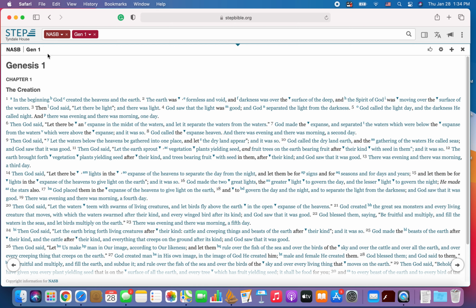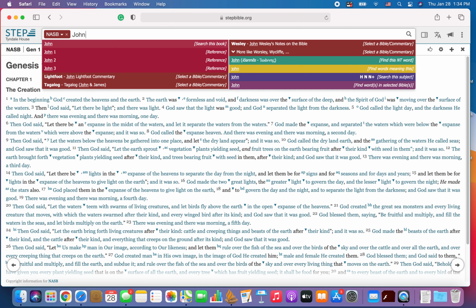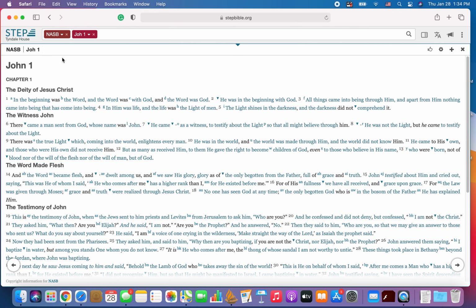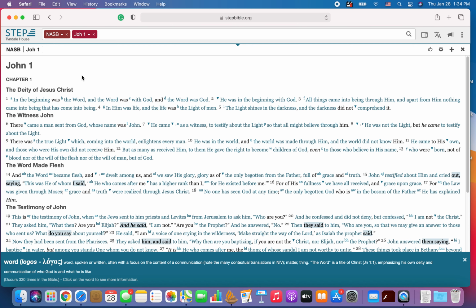Now we're not studying the book of Genesis, we're studying the book of John. So we want to go up here to this bar where it says Gen 1, click out of that, and write John. When we hit search or return, it comes up with all these things you can look up that have John in it. We want to search this book, so we want this John. This is the Gospel of John. And we want to do the whole book, and we see it comes right up to chapter 1. So this brings us to the Gospel of John, chapter 1.